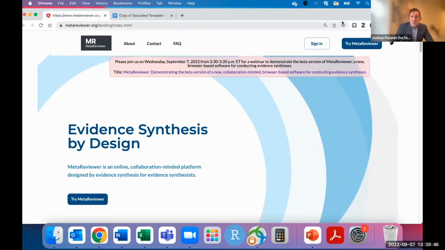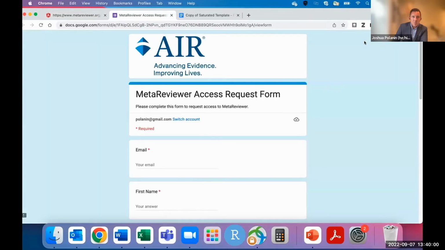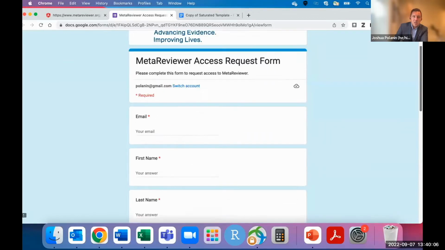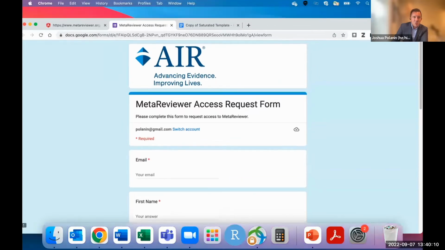Once you're here, if you start at the top here and click on this Try MetaReviewer button, this is how you're going to sign up to be a beta tester. So once you click on this button, I'm just going to do it now. It will pull up this access form, fill it out, a couple short questions. Really our goal here is to make sure you're not a bot, make sure you're a real person, and that we're giving access to someone who's going to use the software.